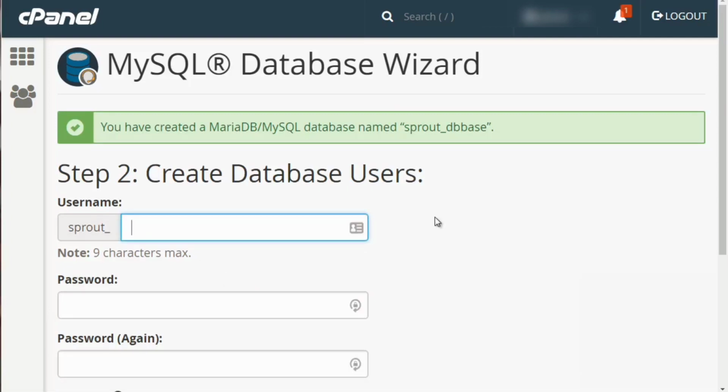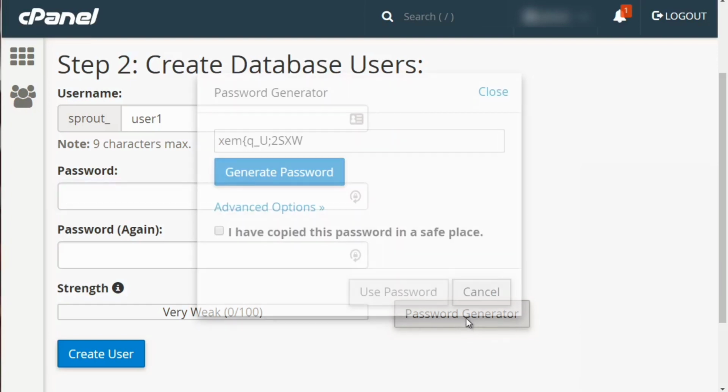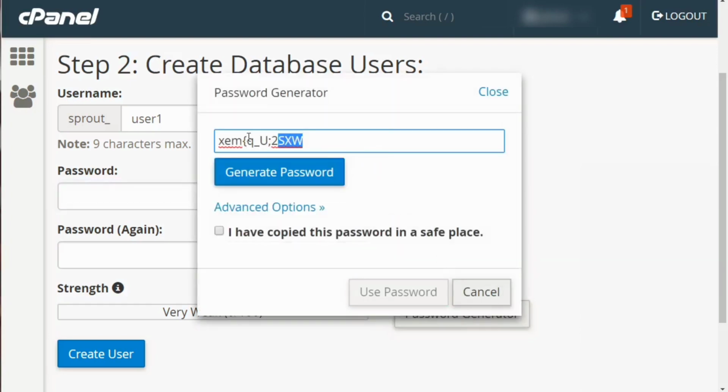The user has access to the database. So this is separate. You're creating a username and then you're creating a separate database, and that user has access to the database. All right. So let's put that in here. We'll just say user1. And then of course you want to do a password. What I usually like to do is click on password generator, because then you choose a very complex password. So you can click generate password here.